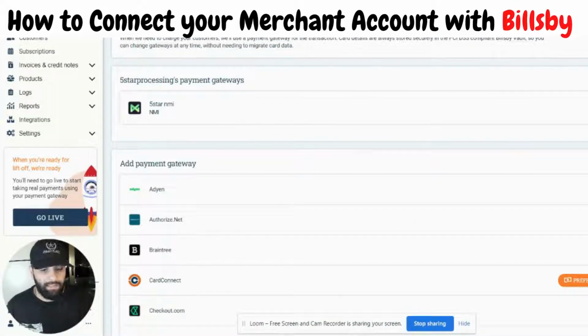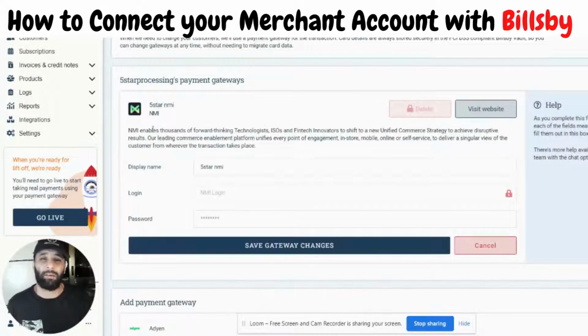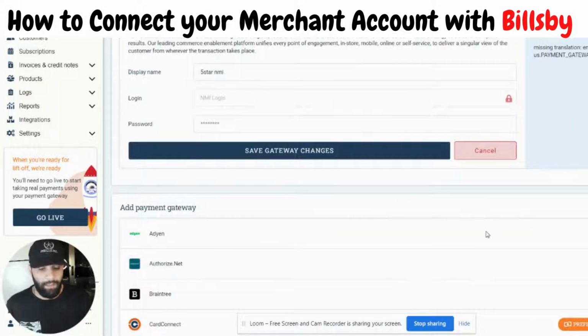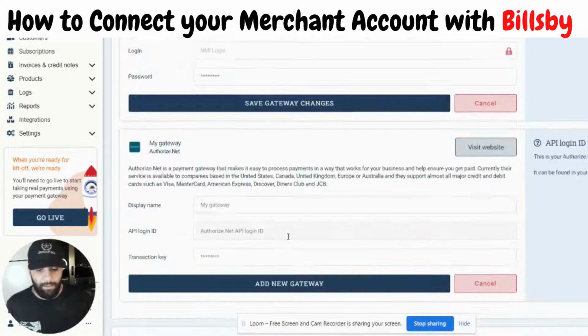Now, before we do Authorize.net, I'm just going to give you quick information on NMI. There are other gateways out there like NMI. It does its own thing, very similar to Authorize.net. With them, the only thing that you're going to need is your username and password that you have with NMI. Now, let's go into Authorize.net.